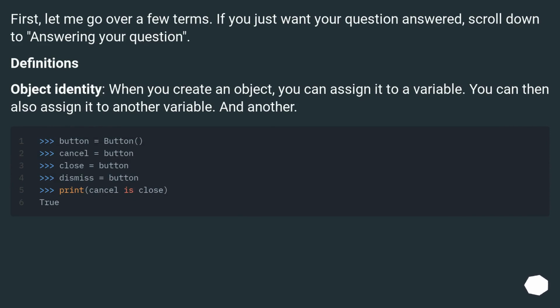First, let me go over a few terms. If you just want your question answered, scroll down to Answering your question. Definitions. Object identity. When you create an object, you can assign it to a variable. You can then also assign it to another variable, and another.